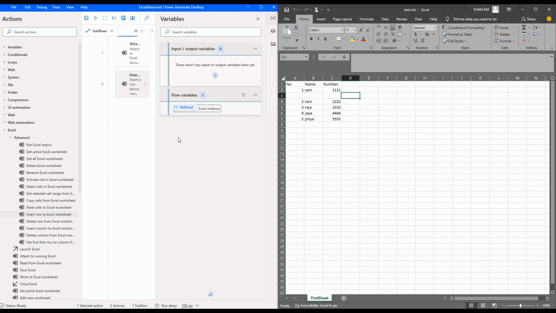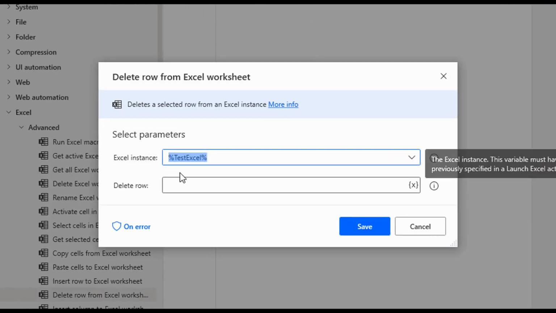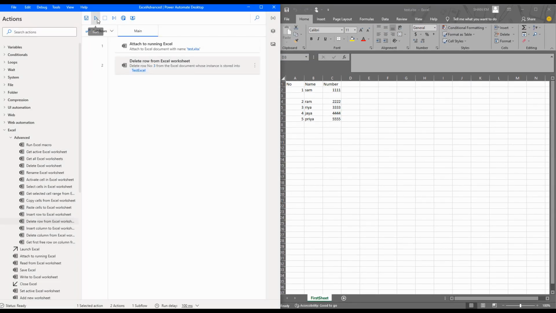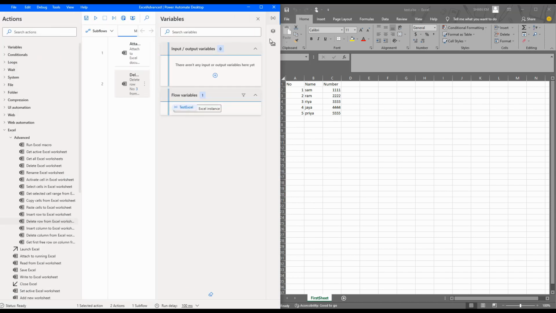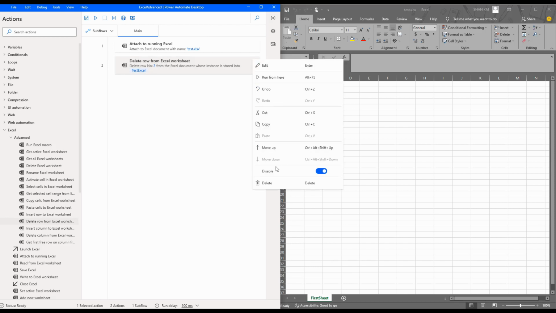And this same row can be deleted using delete rows action. So I'm going to select delete row action and provide the row index. Here I am going to give the same index 3, so that can be deleted. Just click on run. Now we can see that the row is deleted. That's all about deleting and insertion of rows.